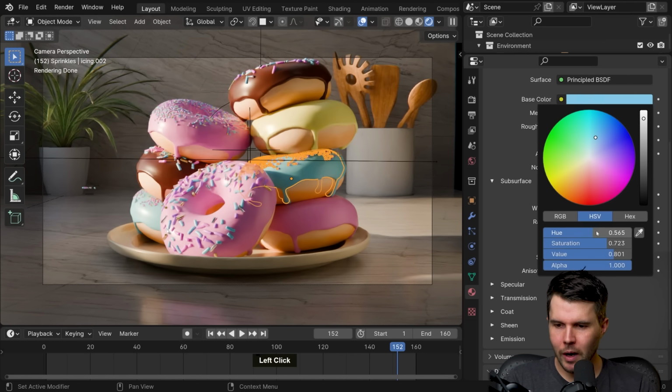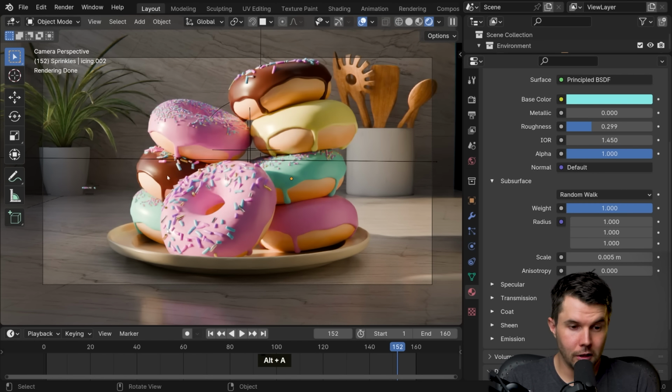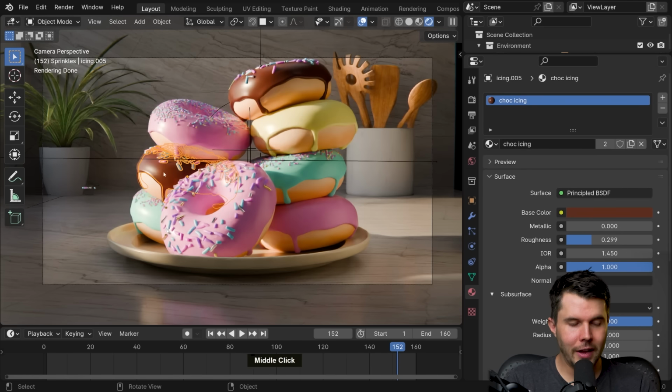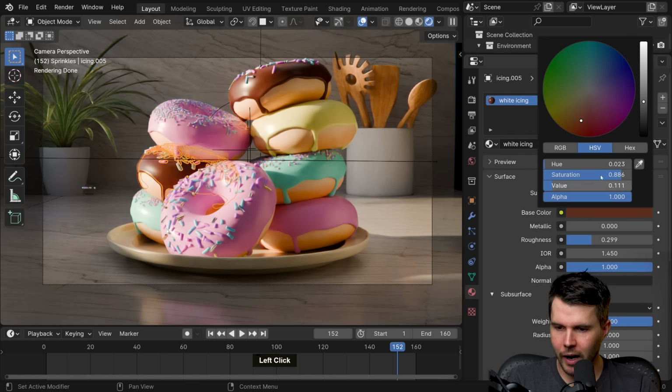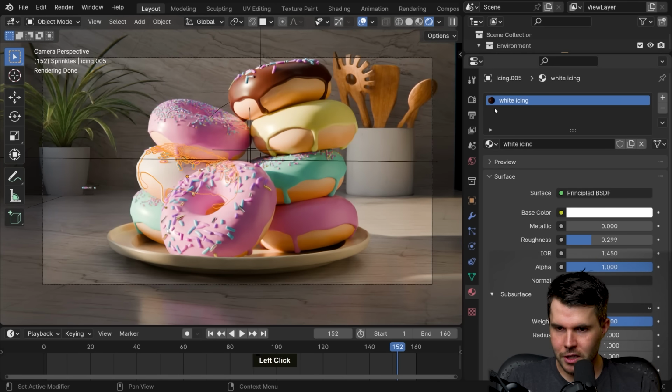The blue, I'm going to make a little closer to an aqua, which is a little more funky, a little more interesting, at least to me. The base color, oh yeah, this one here. So I decided after looking at this and evaluating it, I should just go with the white icing like what I had in my final render. So just creating a new material, call it white icing, right?